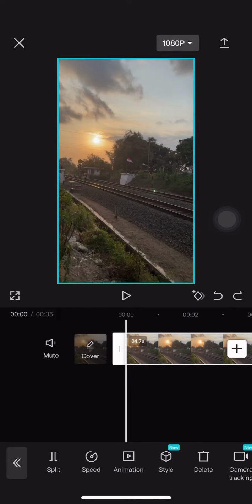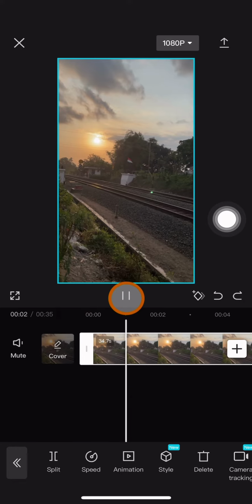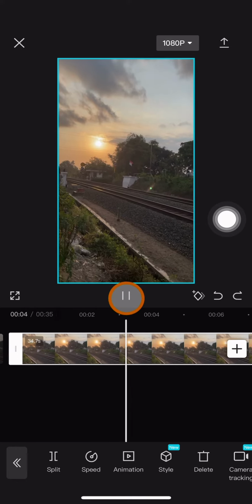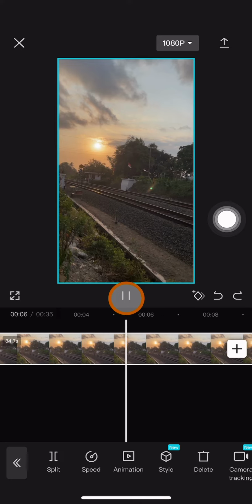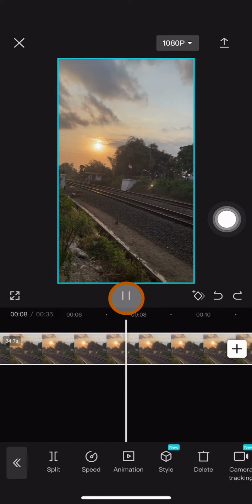In this video, I will show you how to cut out parts of a video on CapCut. It's so easy. The key is you have to separate or split the part that you don't want from the video. Okay, now let's try.